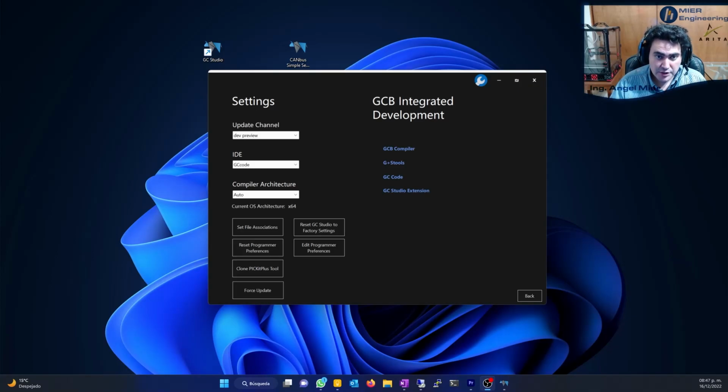My name is Angel Mir, and we are going to see how to test and play with the source code of the compiler inside GC Studio. Okay, GC Studio has its own integrated development environment for the compiler and for other tools.